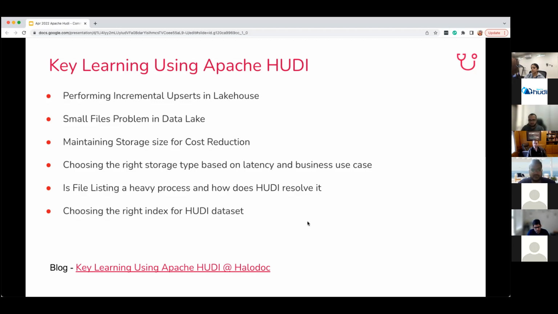Third, maintaining the storage size for cost reduction. Apache Hudi provides multiple views of the data. If you are updating, you can have a point in time kind of travel, but that is not required for every data set we have. So that is where we can easily configure this so that storage can be maintained, I mean, the number of commits to retain within your storage.